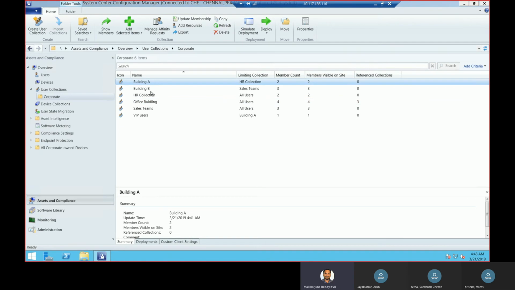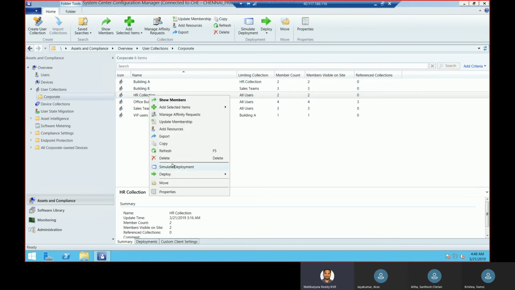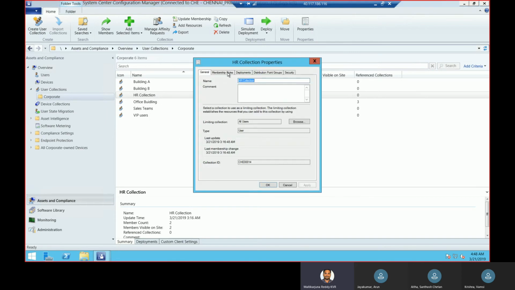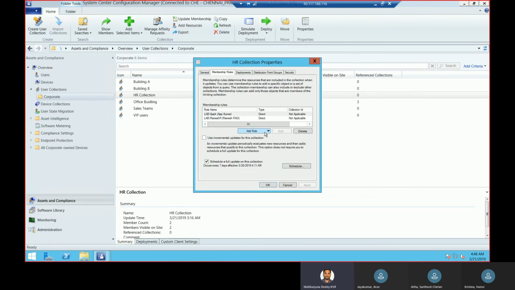So we covered what is a direct membership when we created the HR collection. A direct membership is where you're directly adding people. So you select a direct rule. Now we have seen how we added a direct rule. So direct rule is static, which means it will not update its membership. You need to manually update the membership, so the dynamic changes will not take place.